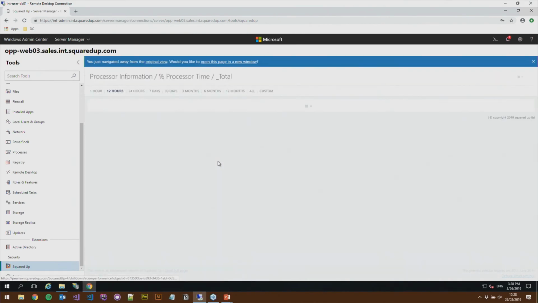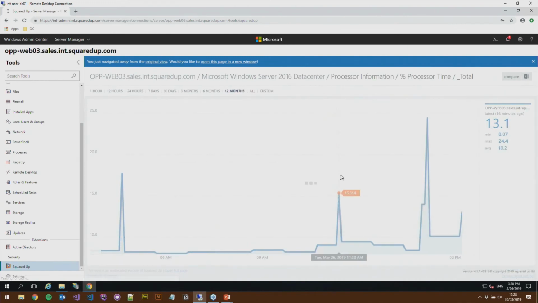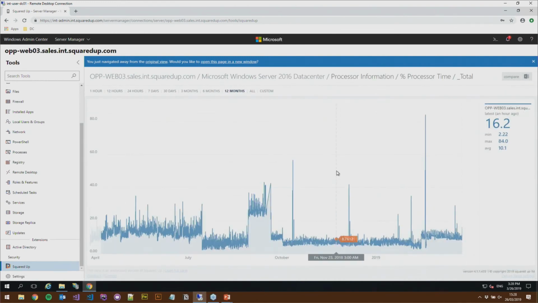For example, if I drill down into the CPU graph here, I can jump back to 12 months worth of data in just a couple of seconds, which is obviously great for diagnosing and figuring out when an issue started.